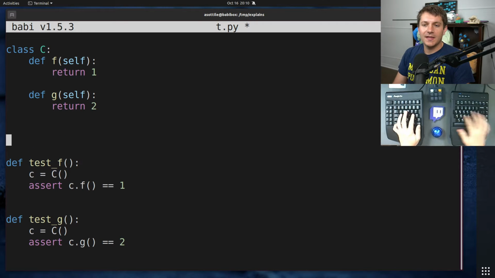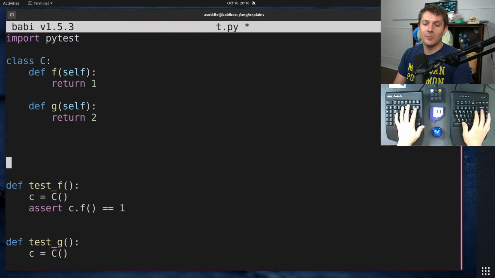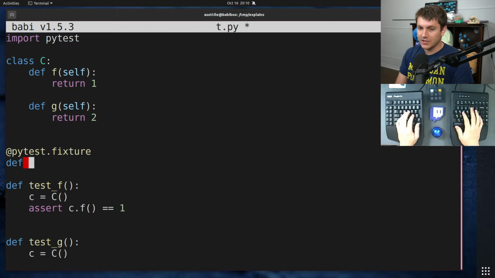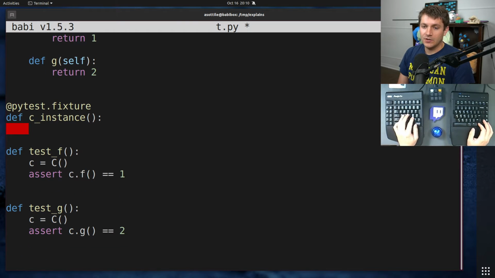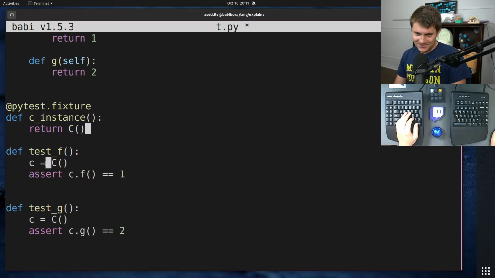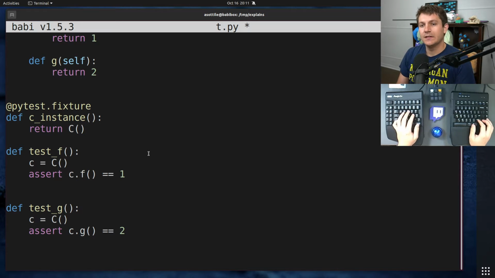And so we're going to make a pytest fixture. In order to do this, we need to import pytest and we need to decorate a function with pytest.fixture. This is what registers the function with the pytest framework. And you define a function here, you can return a value and this will be used as the fixture throughout the test. So in this case, it's not that interesting. We're just going to fixture the value of this C instance here.